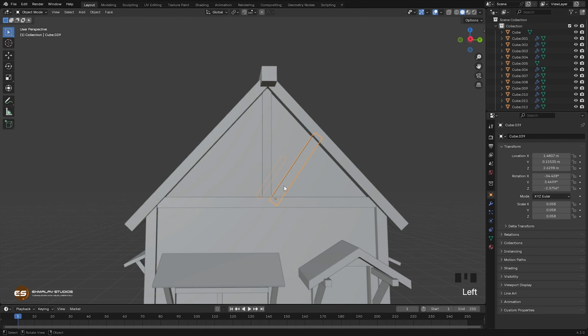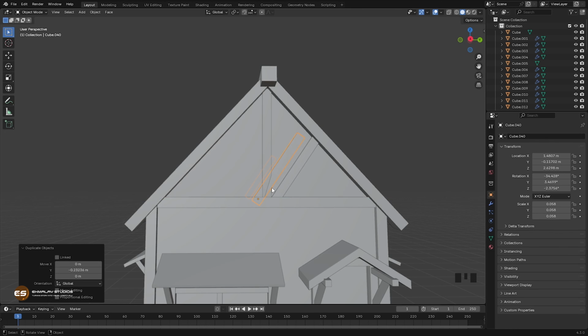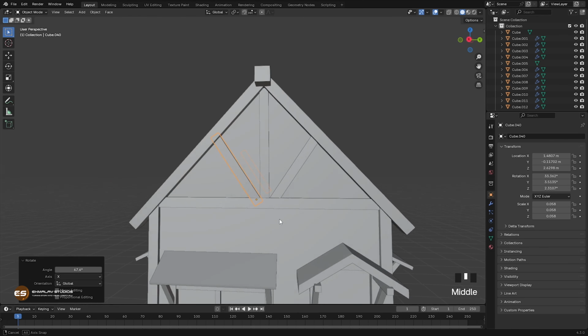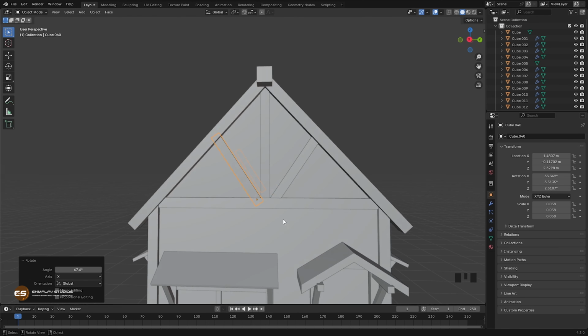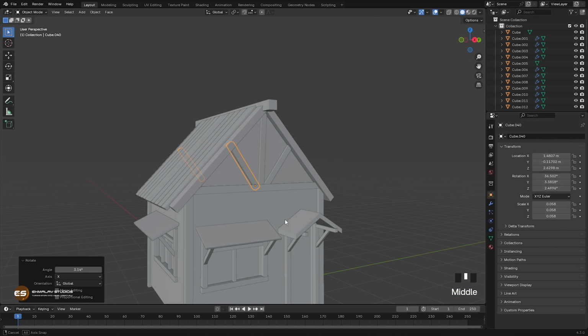And now let's duplicate this one, Shift D and Y, and move to the other side, and R, X, and rotate this way. Doesn't have to be perfect. That should be fine. R, X, a little bit more rotation, and that should be fine.